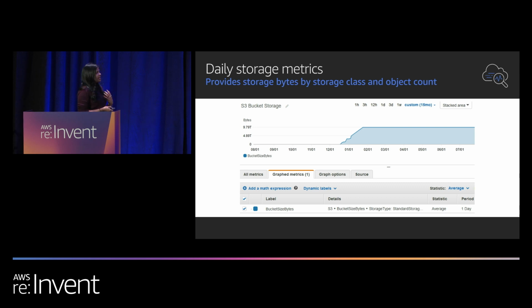So we talked about S3's new replication metrics earlier, but S3 provides more CloudWatch metrics that you can use to monitor your storage. The first in this category is daily storage metrics. Daily storage metrics tell you how many objects and how many bytes you have in each storage class in your bucket. These metrics are reported once per day and are available to customers at no additional cost.